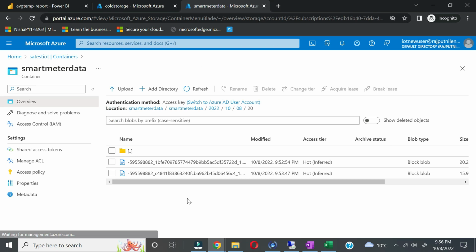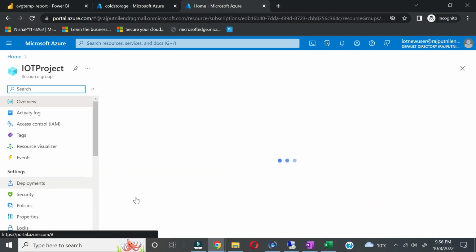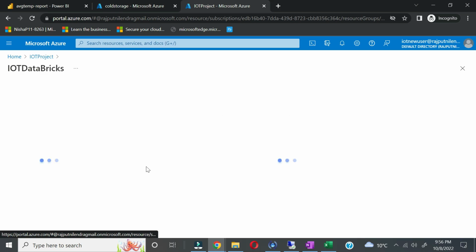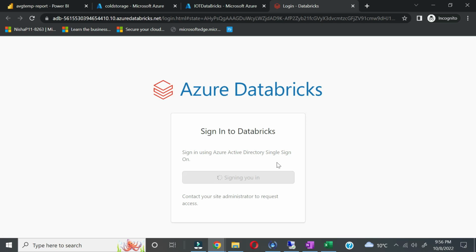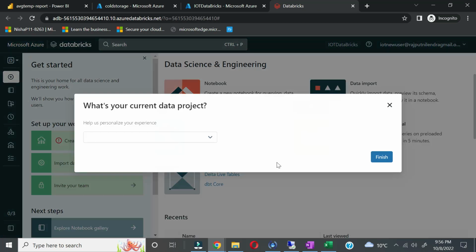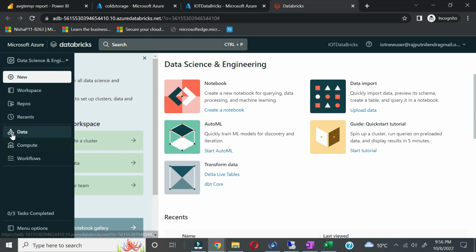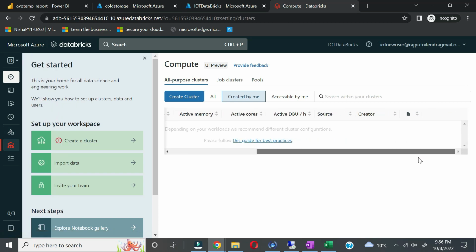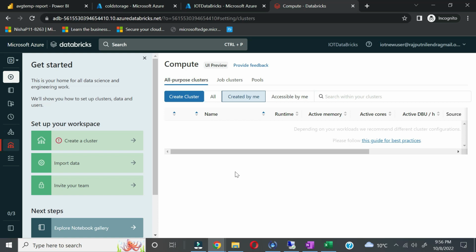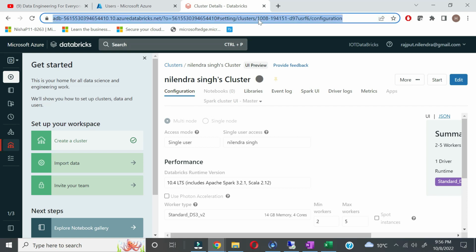So our documents are already created into our containers. Go to our IoT project resource group, go to this one and launch a workspace. So it will log in. Cluster is already created. I don't want it. So let me see the compute. Very strange. I have already created a cluster here. Let me refresh it.